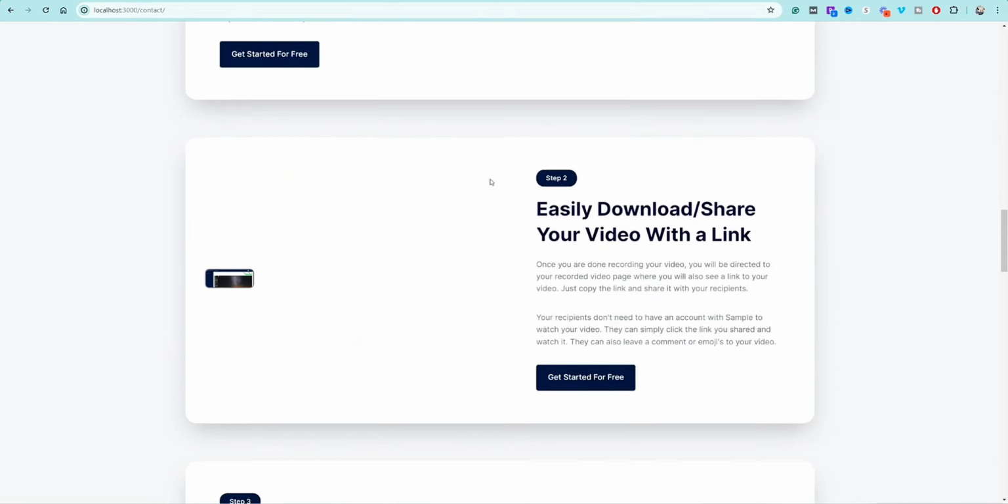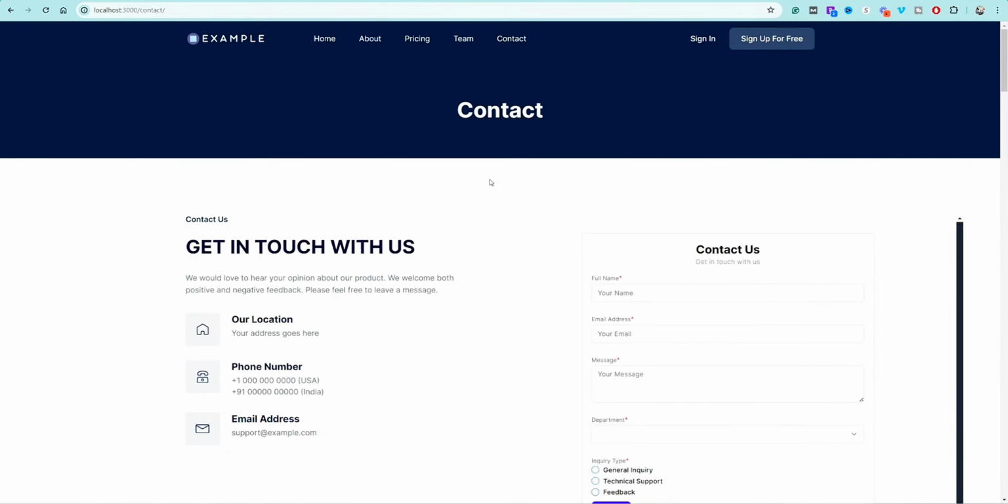So it has all the other features here. That's pretty much it. Without further ado, let's jump in and see how we can deploy it on AWS S3 bucket.